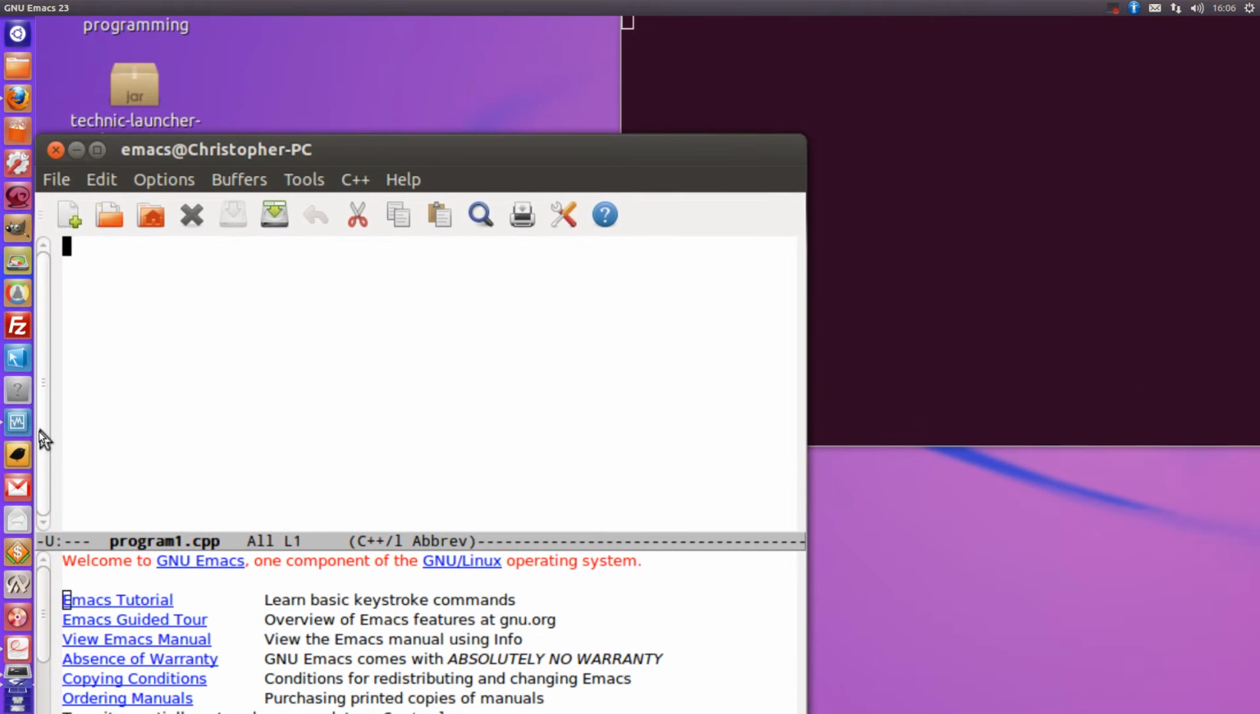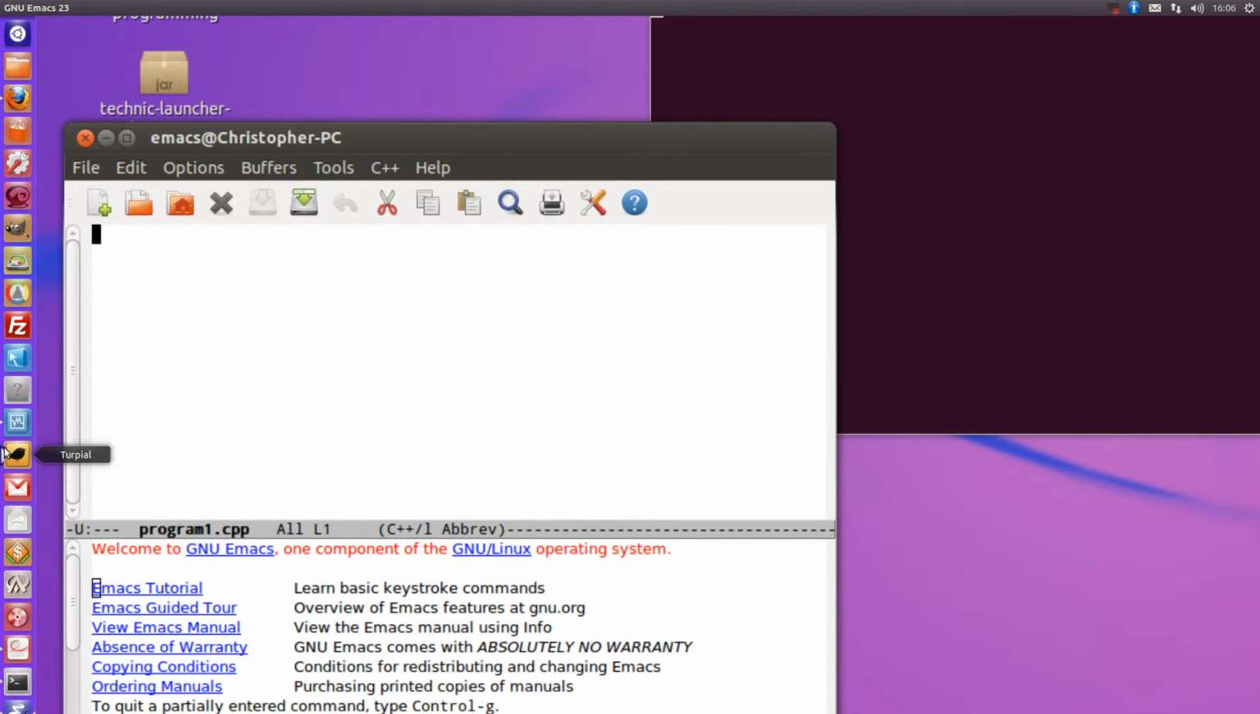So here we are in Emacs, which is a nice little lightweight editor that you can use to code. I'm going to start typing, so just copy me for now, and I shall go over it. Hashtag include, less than, iostream, greater than, enter. This space doesn't matter. It doesn't matter how many times you press enter.